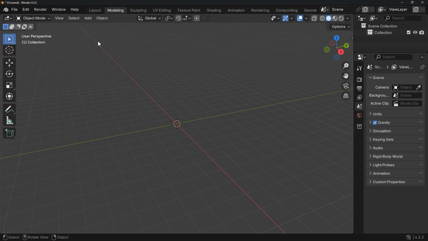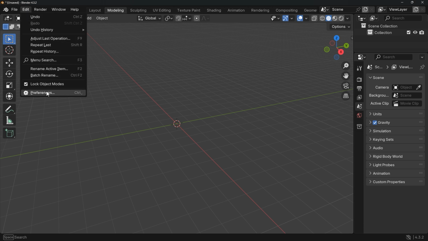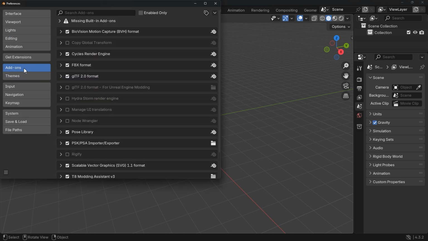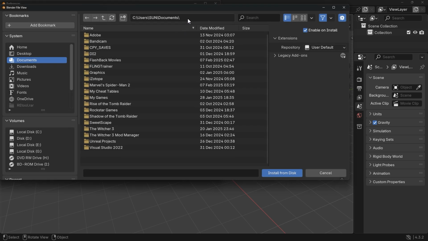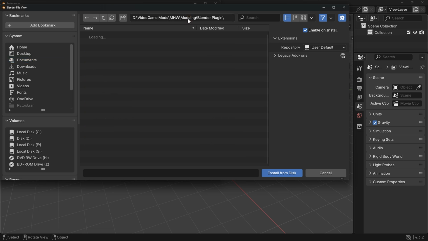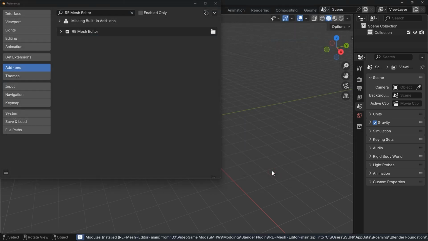Now, let's install the plugin. To do this, go to Edit, then Preferences, then Add-ons section. Here, click on the small icon on the top right and choose Install from Disk. Now, navigate to the location in the directory where you downloaded the plugin file. Select it and click Install.